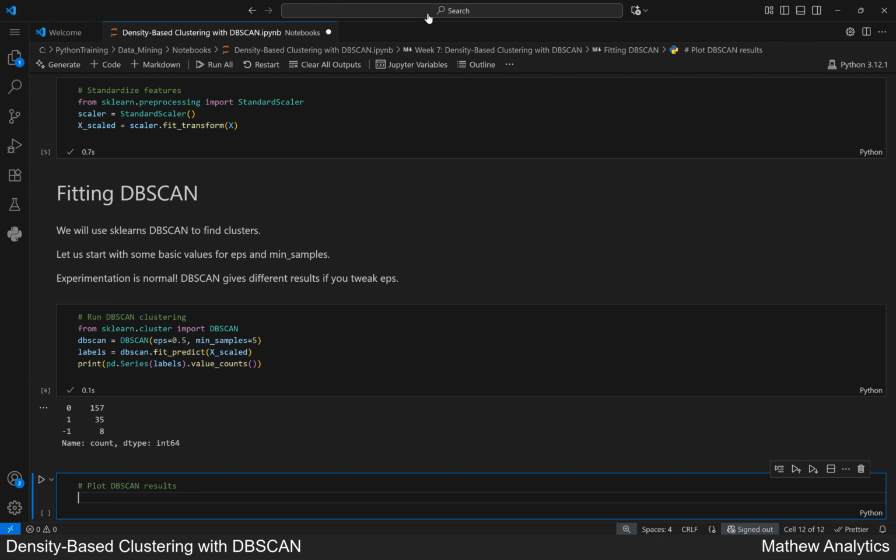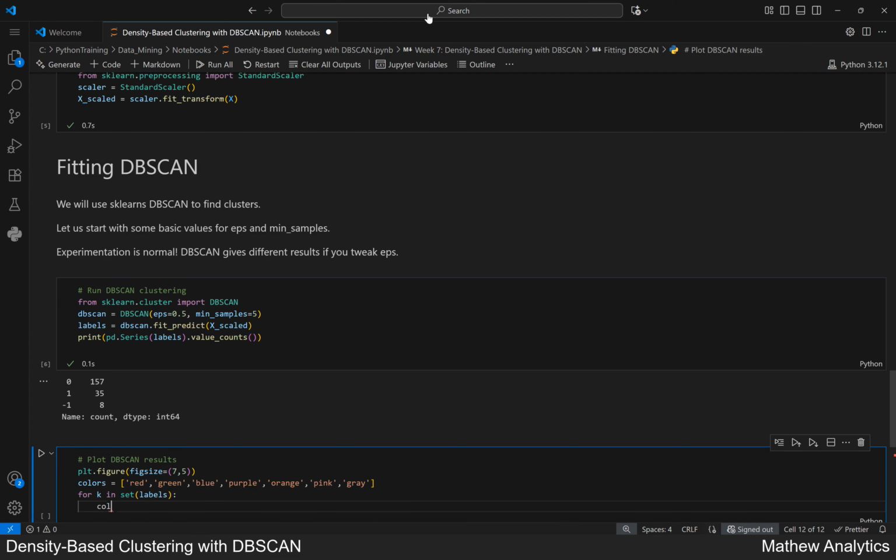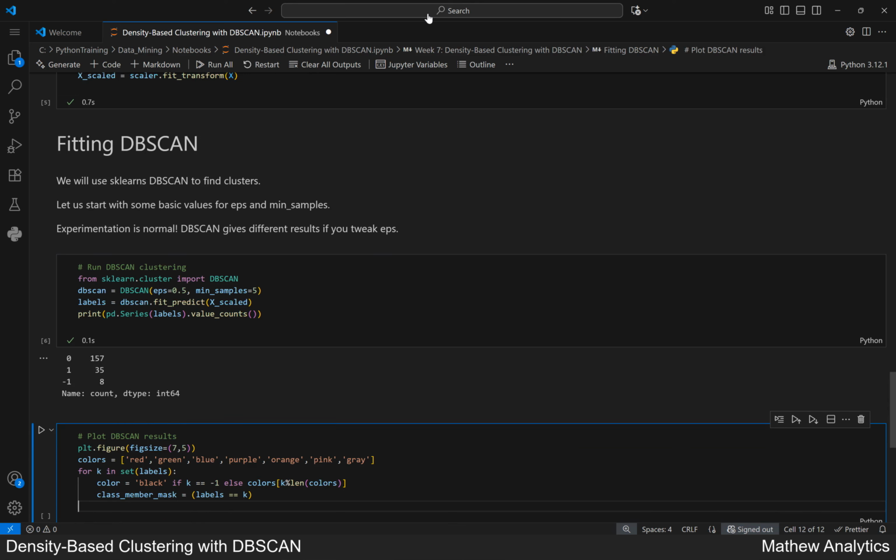Create a new figure with a size of 7 by 5 inches. Define a list of colors to represent different clusters. Loop through each unique cluster label found in labels. Use black for noise points labeled -1, otherwise pick a color based on the cluster number. Create a mask array for the samples that belong to the current cluster K. Plot the points belonging to this cluster using their annual income and spending score features, colored accordingly with some transparency.